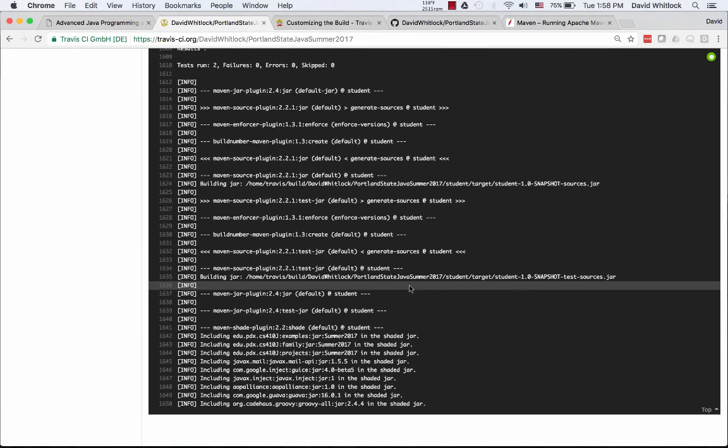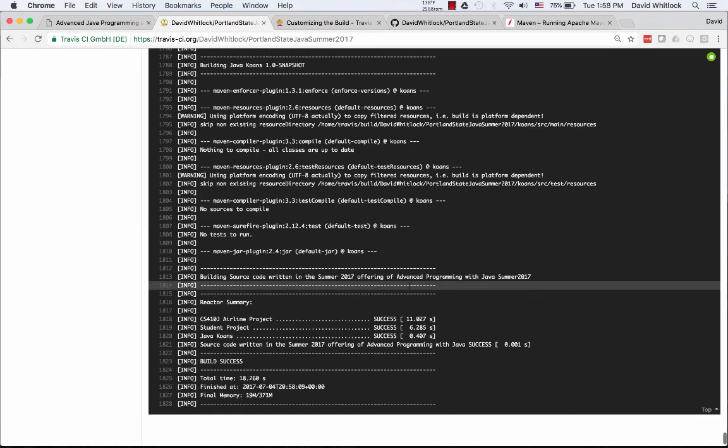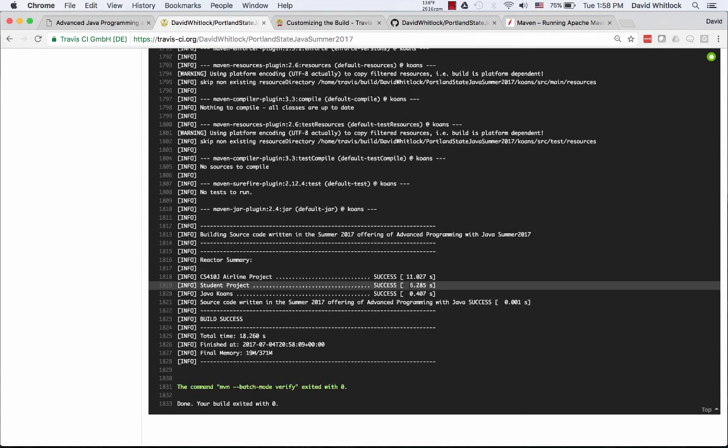Okay, it ran the unit test really quickly. It ran the integration test. Good. And now everything seems to be happening. It's a nice quick build. It's nice when the projects are this new and they run really quickly.